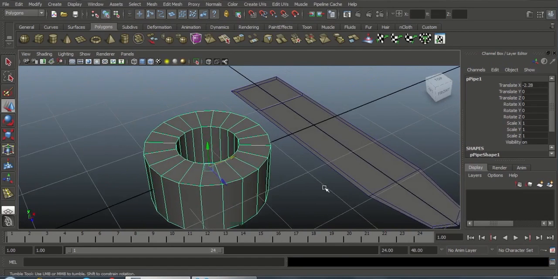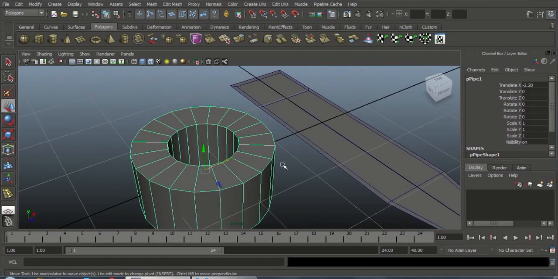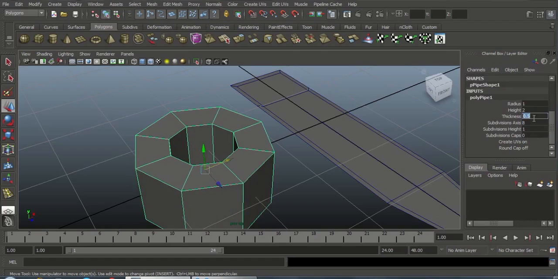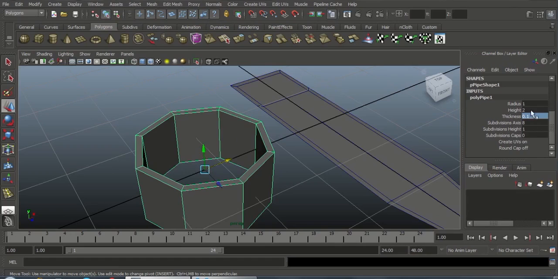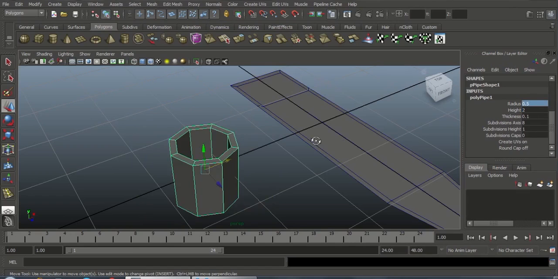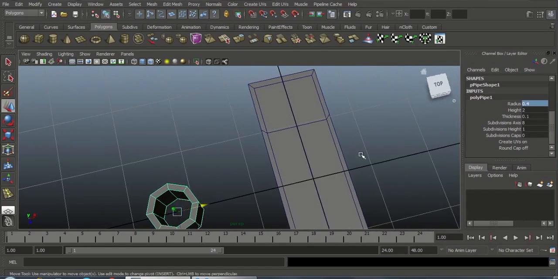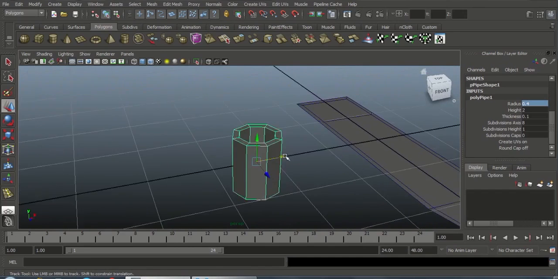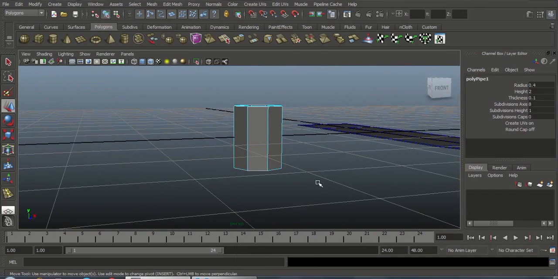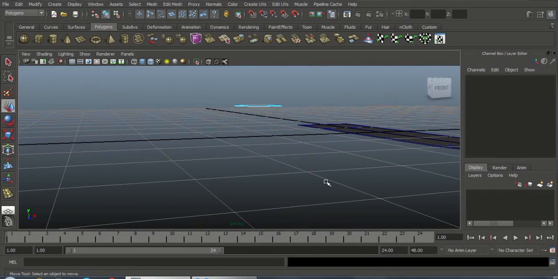That means you see the shaded mode on this locker. Go to polypipe inputs and give subdivision axis to 8. I want to reduce the thickness to 0.1. I want to reduce the radius to 0.5 or 0.4. That means you got exactly what we want. Select the bottom faces and press delete on the keyboard.